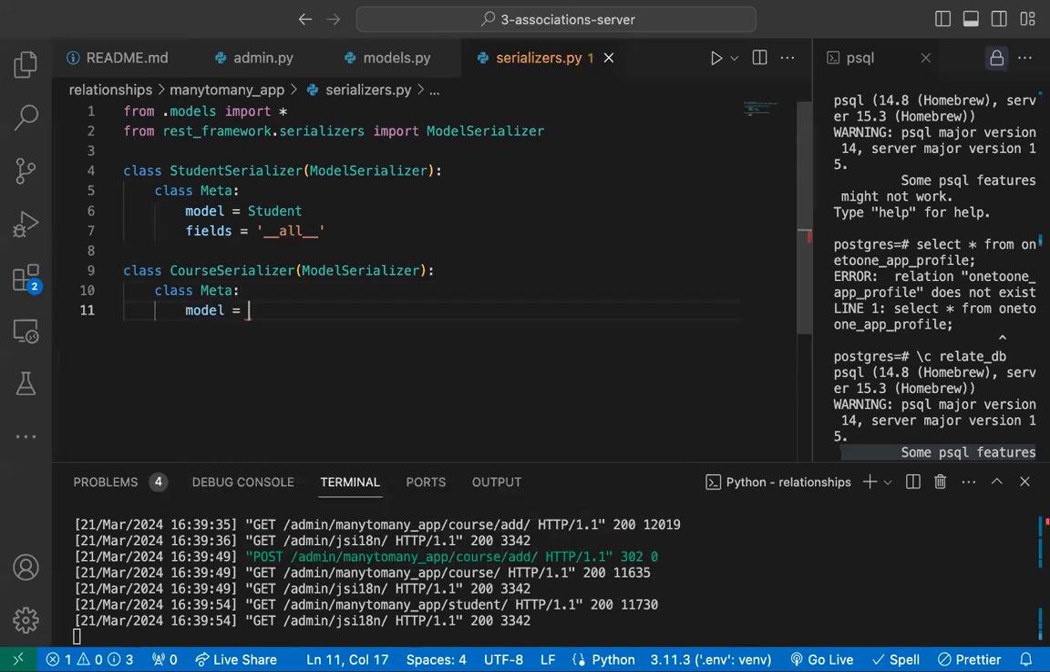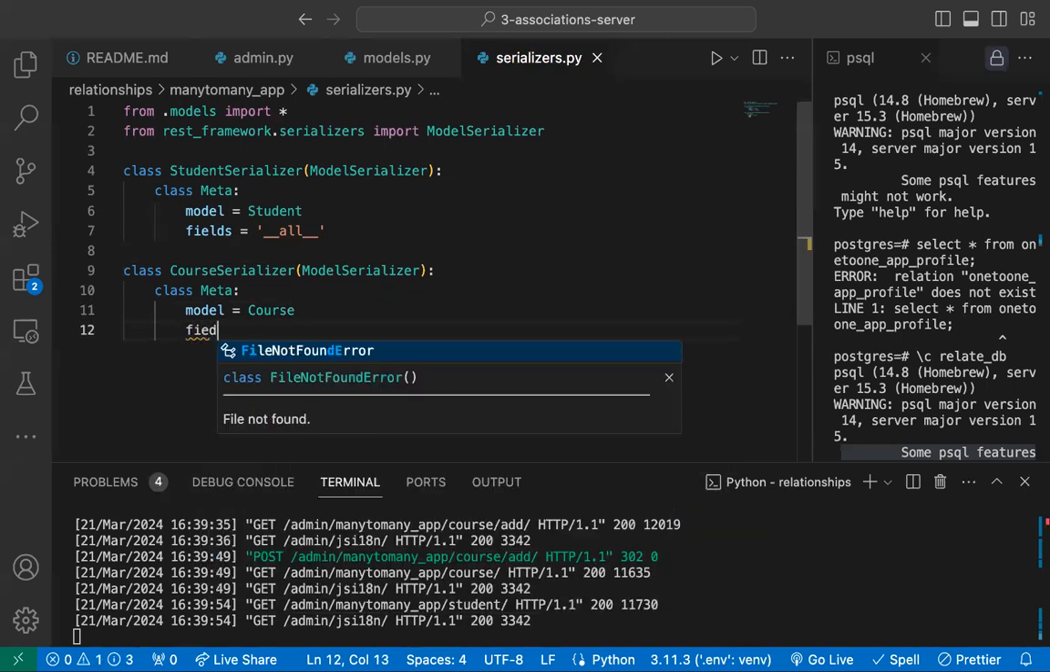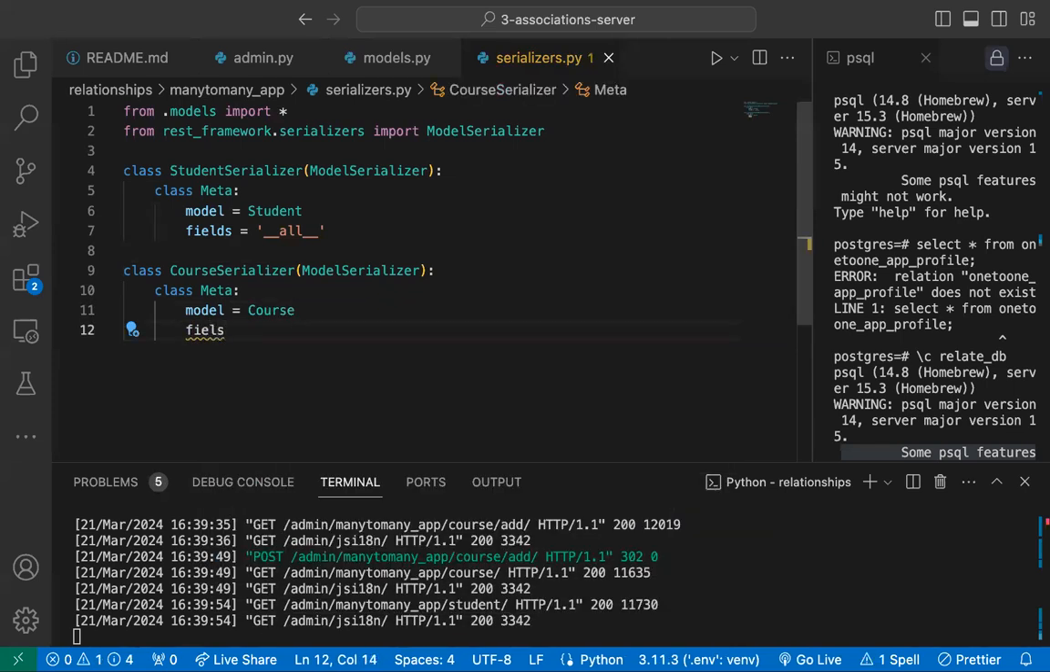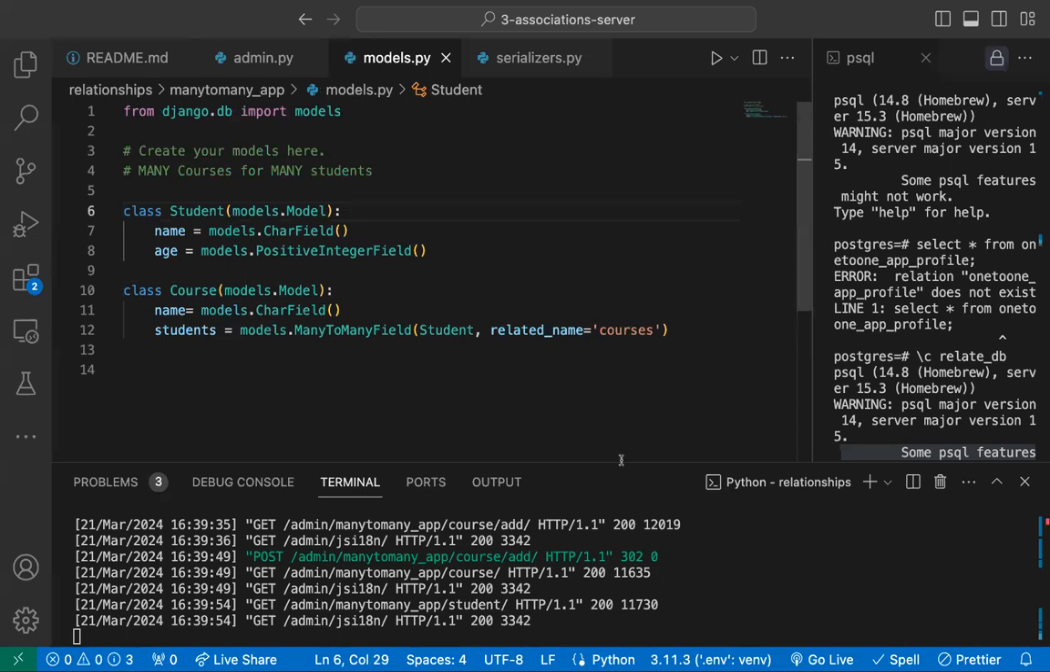Where the model it will be covering will be course. And the fields it will cover will also be all. All right, so now we have our models, we have our serializer.